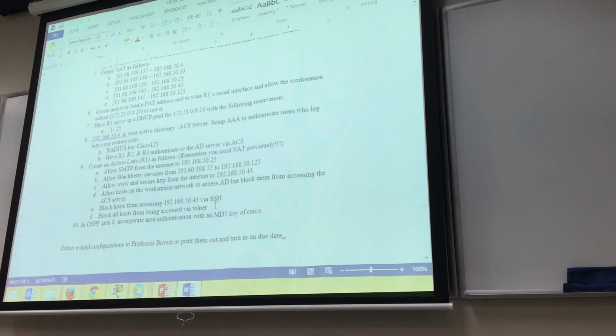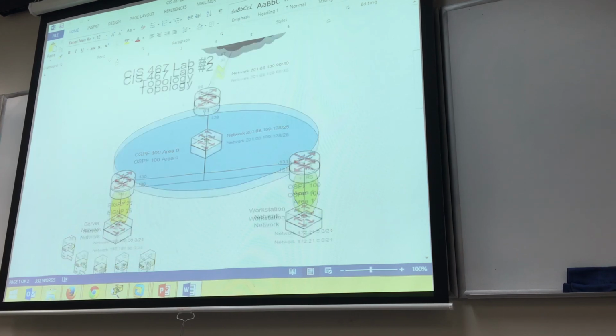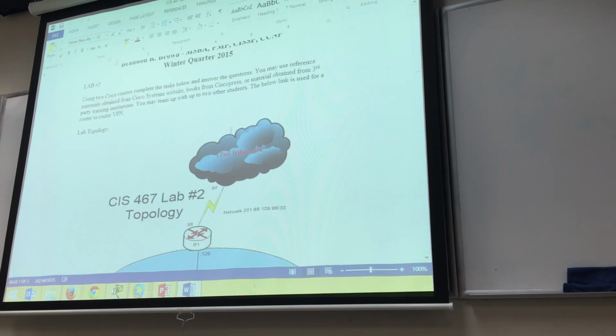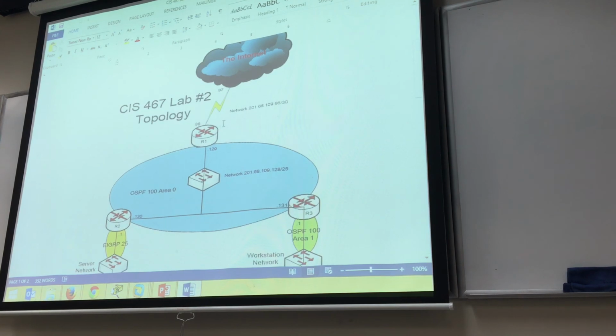And where would I put it? The extended or standard? Extended? Okay, if you said extended, you're correct. Why? Because it's going to the internet. Therefore, it's a source or is it a destination? Destination, correct.